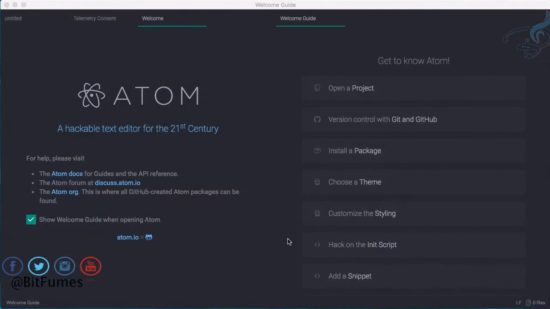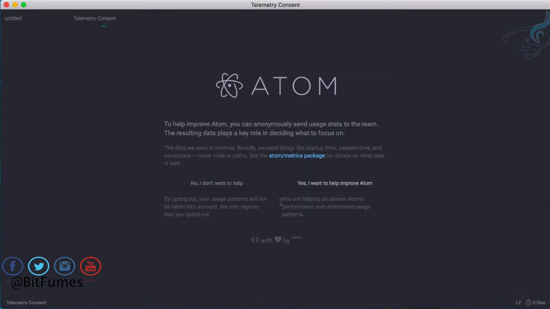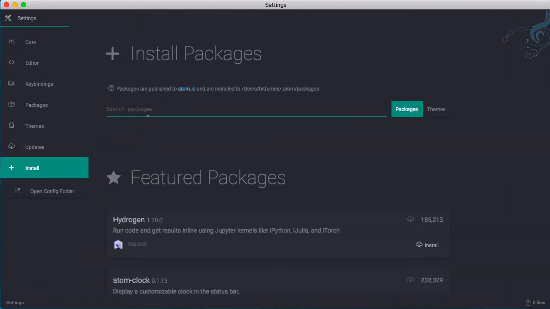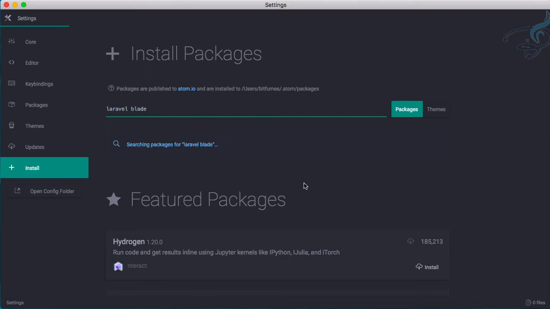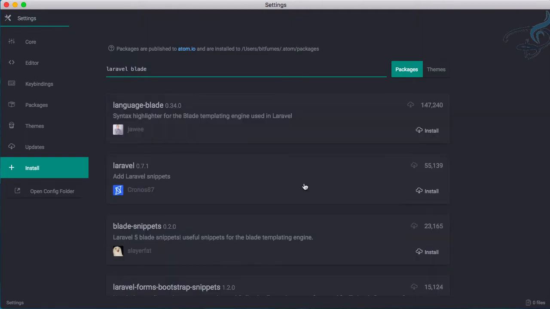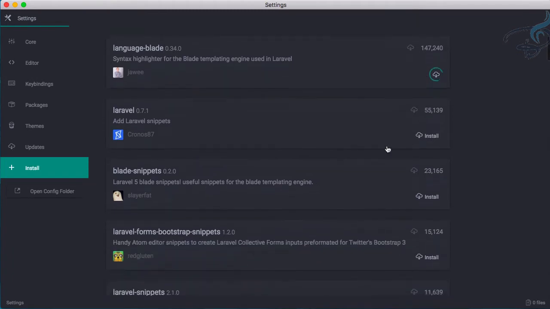So let's talk about the packages needed for the Laravel developers. What I will do, I will just close all these things and now open settings by pressing Command and comma. And here I will go to Install and search for Laravel Blade. Okay, and we will get a list where we want to have two packages. The first one is Laravel Blade. So install that, and the next one is Blade Snippet.